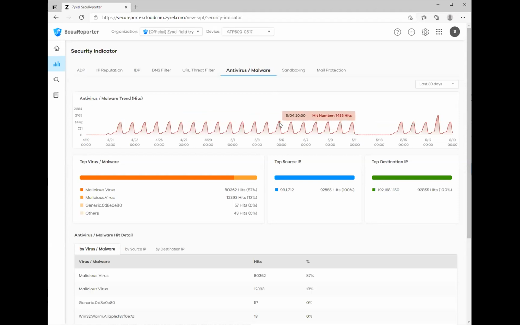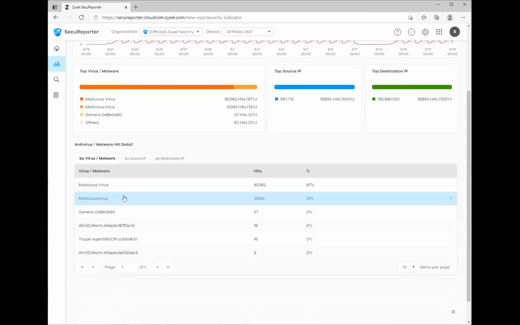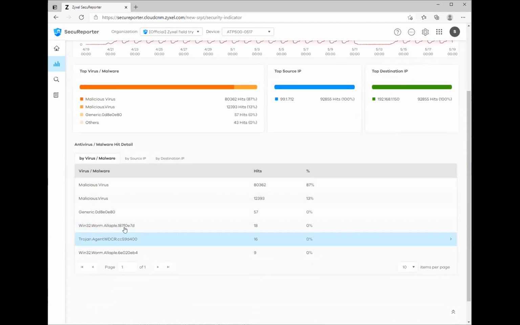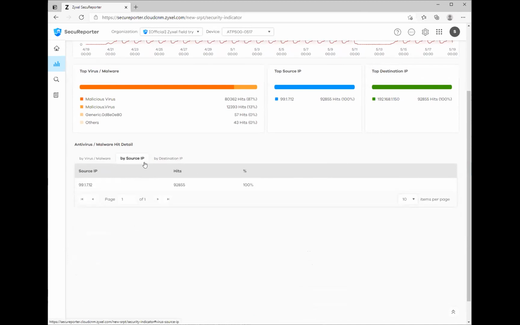So we can see that we have 1,400 hits here. It seems to be pretty consistent. But we can come down here and take a look at what types of viruses, what's the signature for the virus or malware. And again, we can see where the source and destination is coming from.